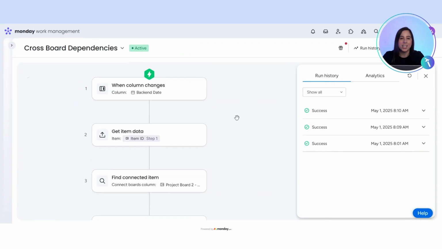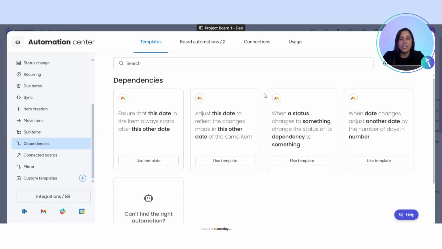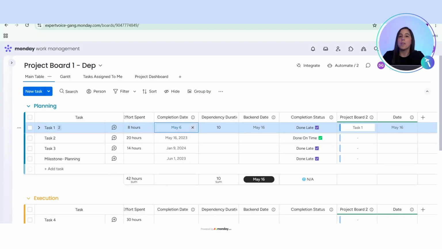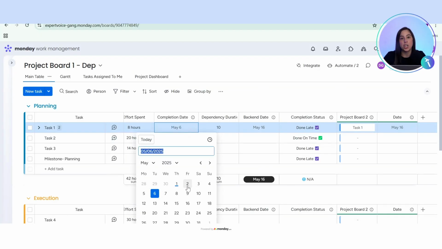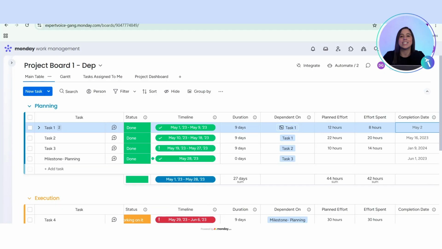But here's the workaround we solved for a client. We created a custom workaround using a dependency duration column, a hidden back-end date column, and automations to calculate and shift the dates on the dependent task in another board. So when the main task completion date changes, the automation calculates the new date using the dependency duration and pushes that update to the connected item in the second board. It's a clever workaround that mimics native dependency logic across projects.